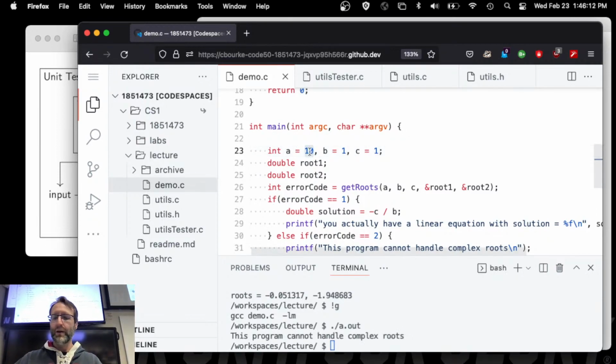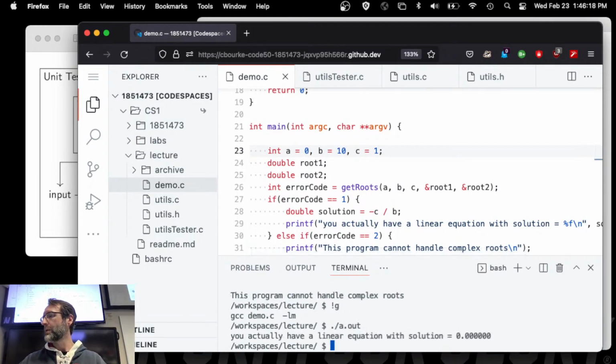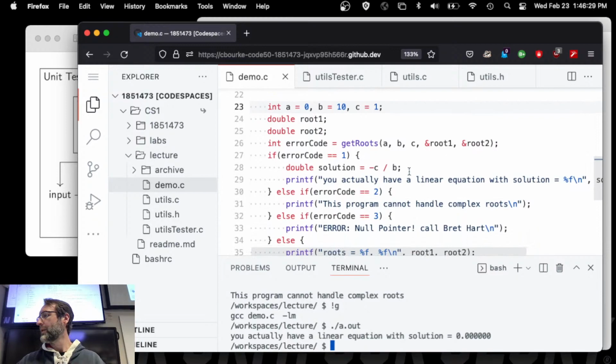And if I enter in 0 and something again large, then I should get that it's a linear equation with solution 1. Is that correct? That can't be right. x should be negative b divided by c. Oh, what's wrong? Tell me. They're integers. Integers divided by integers are integers. So double. There we go.